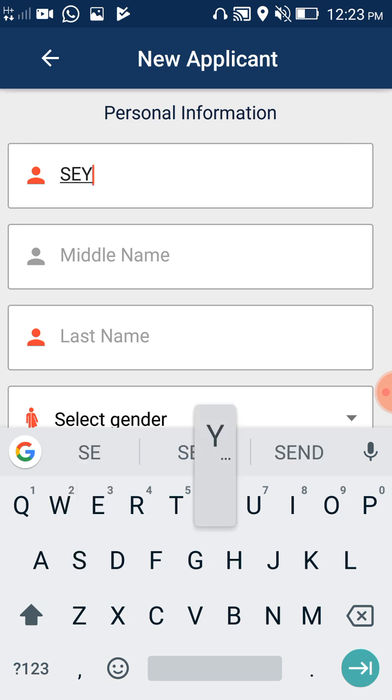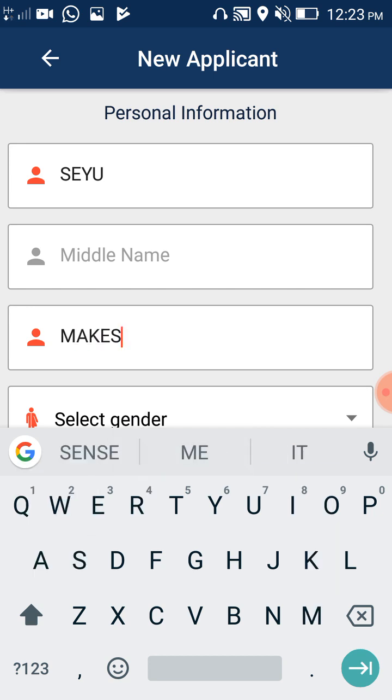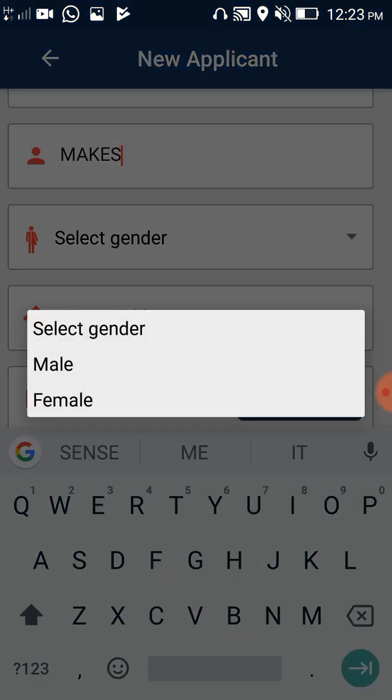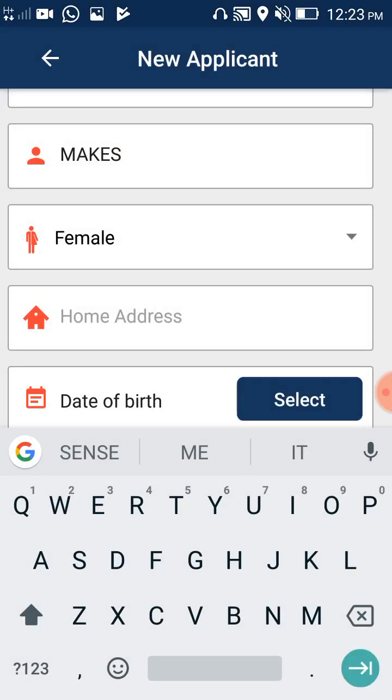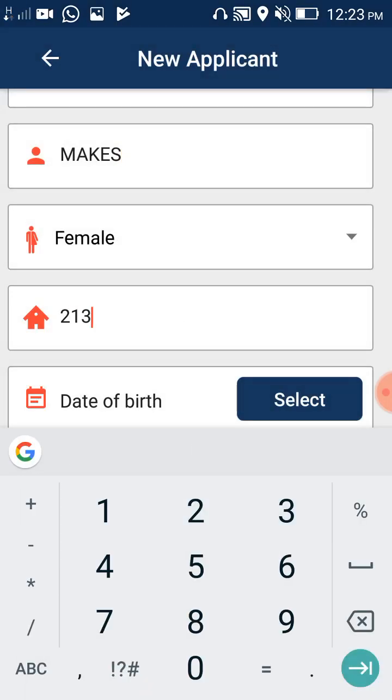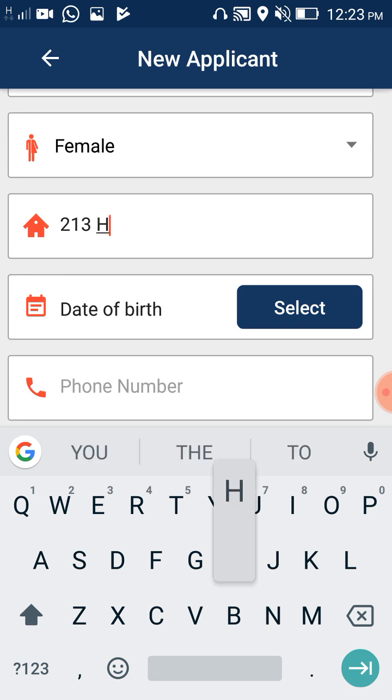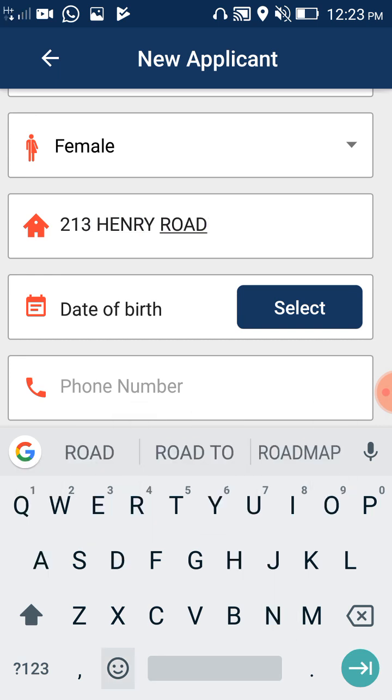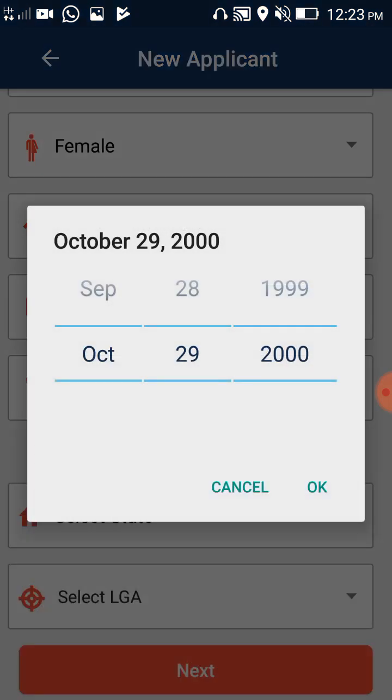So for test purpose again. Date of birth. Please note the system takes 18 to 80, so any candidate above that we should not accept. So I just put one date here.